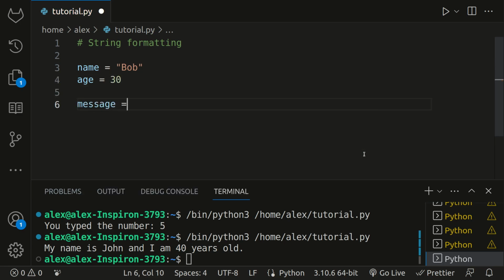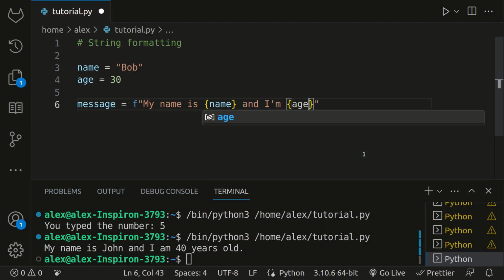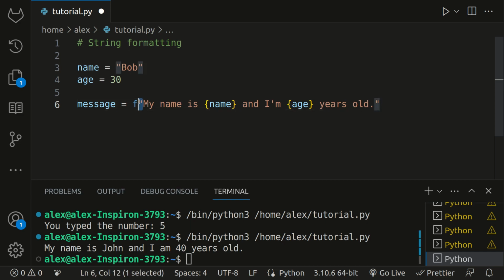We can set message equal to, and then we type f, my name is, and then in curly braces, name, and I'm age, years old. What this is doing is when Python sees this f right before a string starts, it knows that it's doing f-string formatting. Once it sees this f, it goes through the string, and the first time it sees curly braces, it says, okay, let's replace this with the variable that's inside here. So this is name, and I'm age, years old.